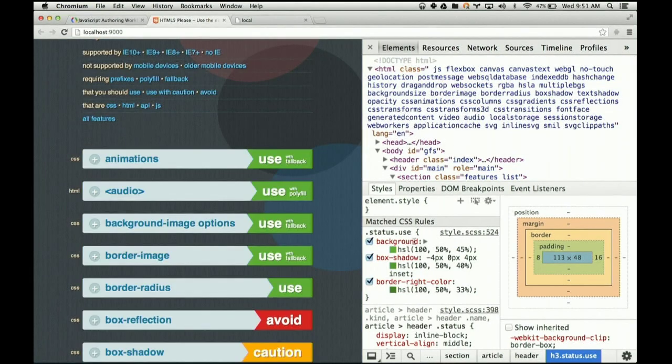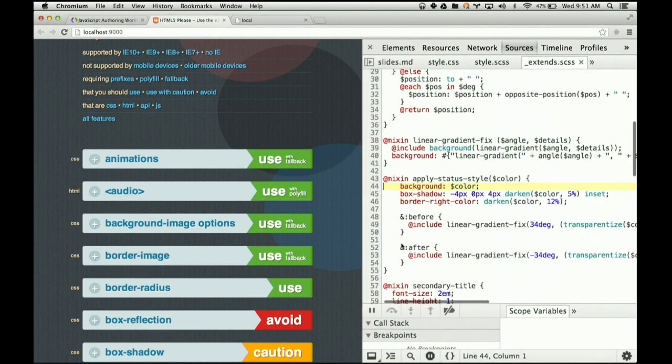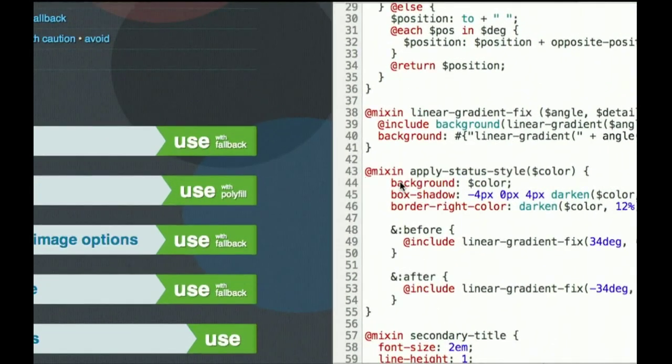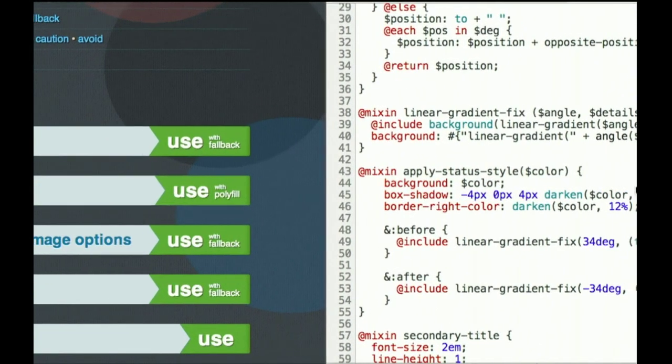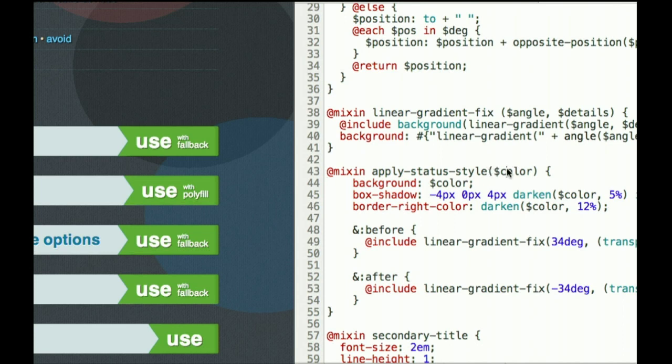So when I come back over here and I hit Command, you can now see that these things are a little clickable. So I'm going to Command click on background. And we jump into the extends file, where our mixins are defined: background, box shadow, border right. And yep, the color that's coming in right here is, in fact, just being darkened as it comes down. All right, that makes sense. But again, I need to change that color. I'm going to come back to Elements and Command click on the color itself.